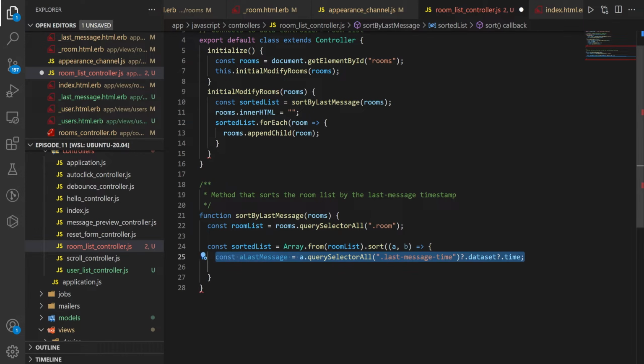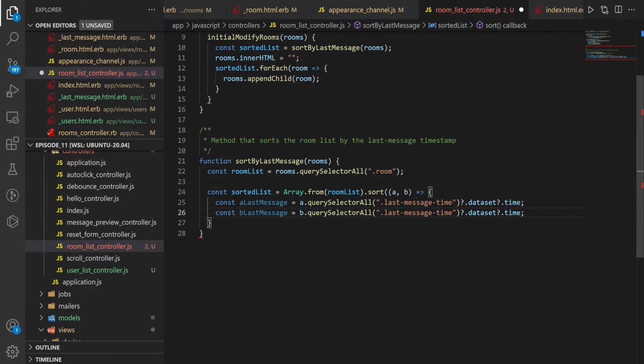So that gives us our first one. We can then come in here and do the same thing for the B query selector, and we'll change this to the B last message. So at this point, we have the A last message and the B last message. We now need to do some comparisons.